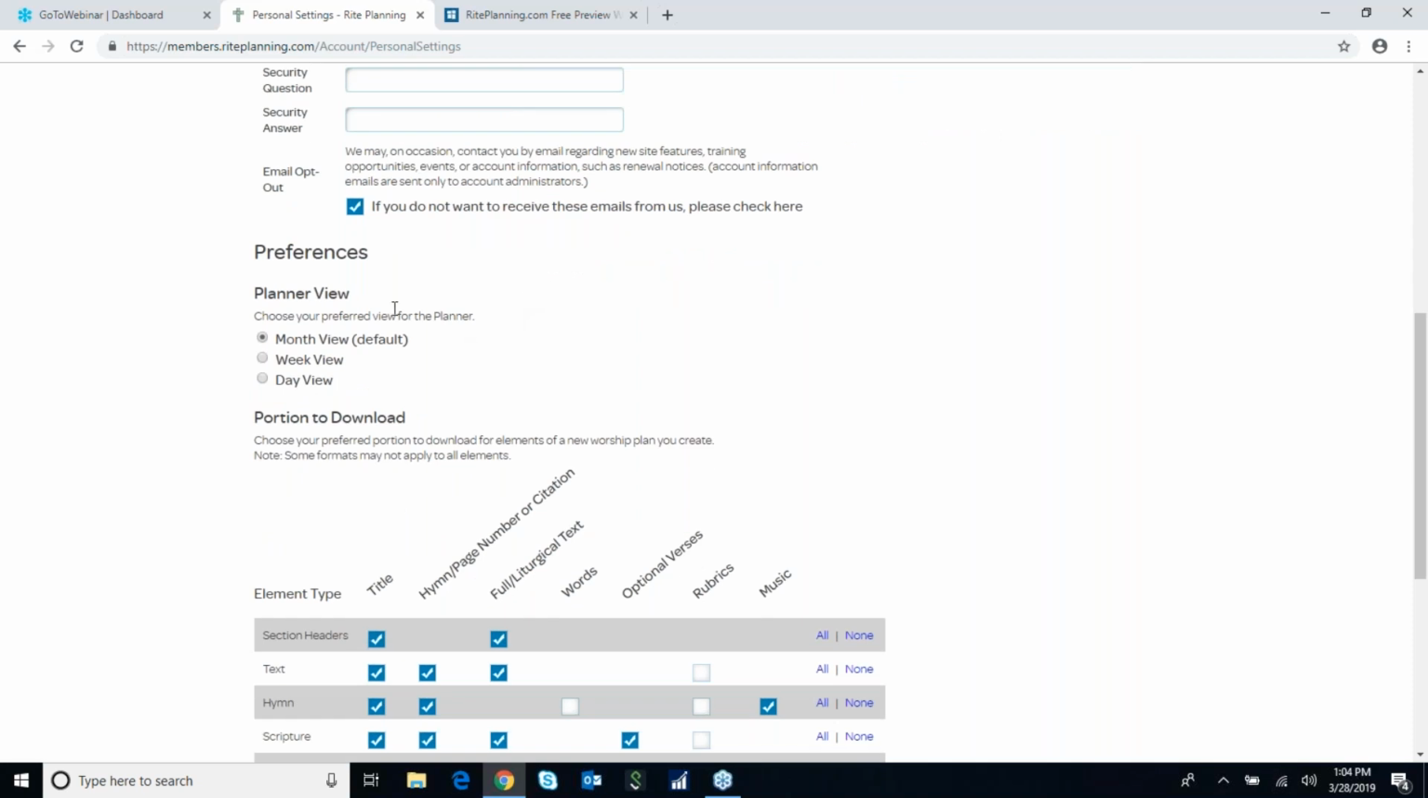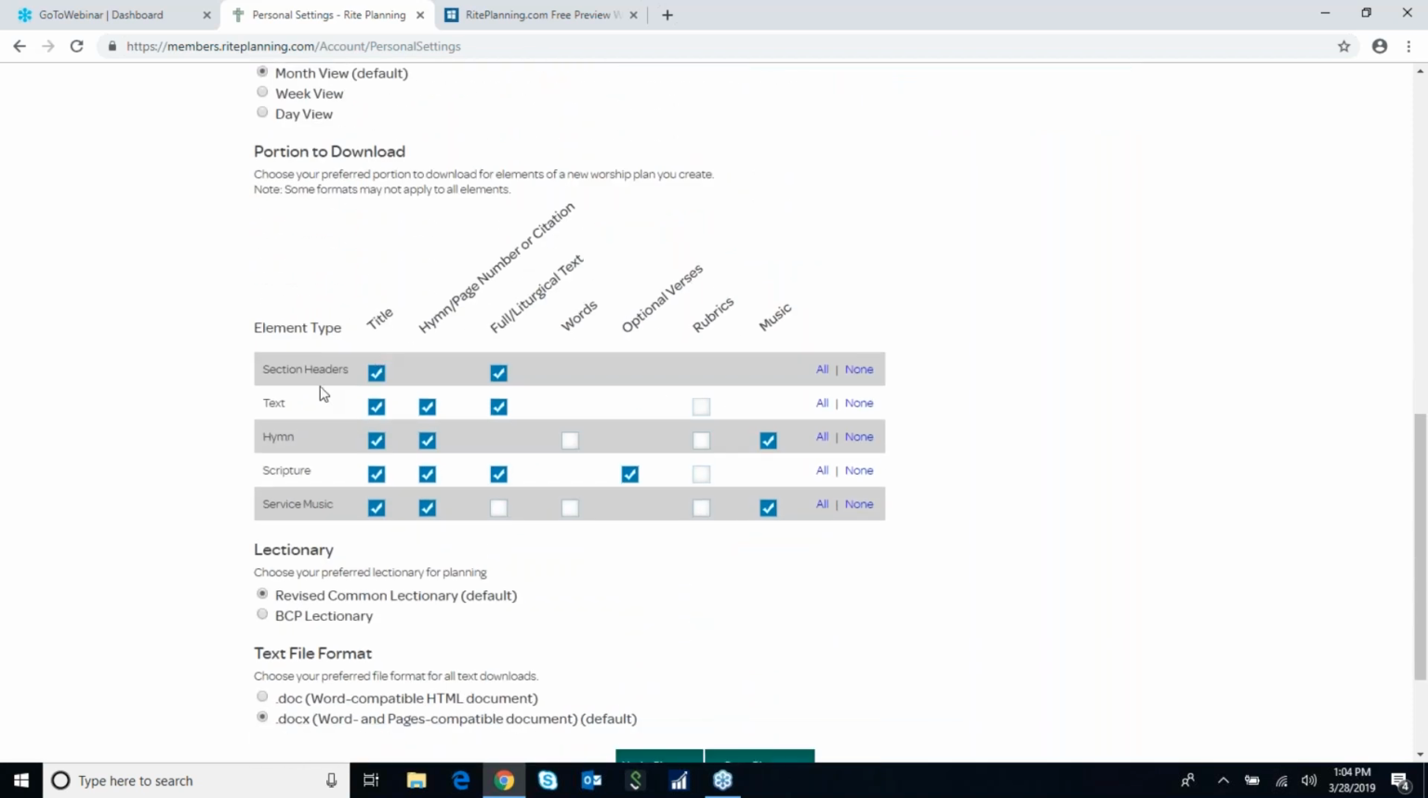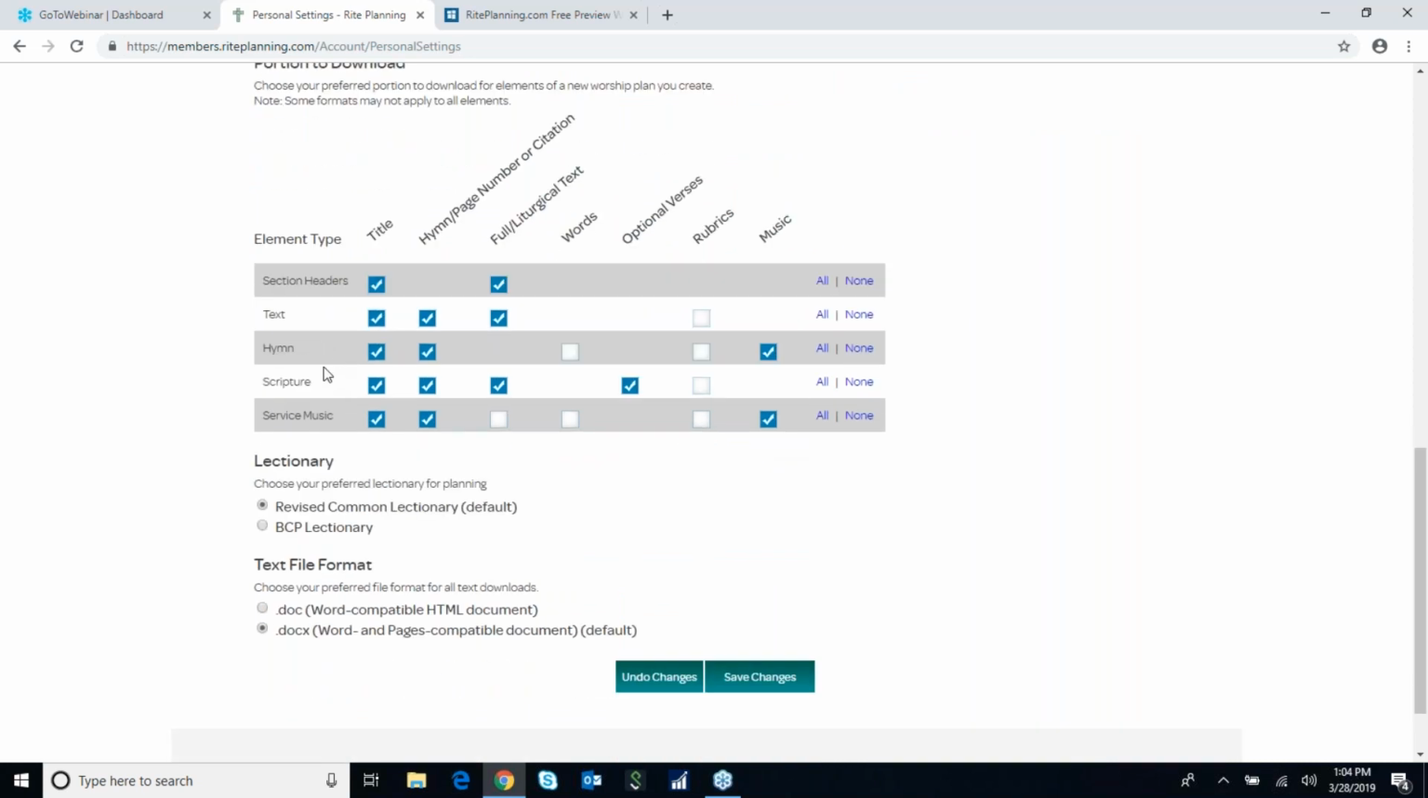We also get what the calendar planner view is, my personal preferences for what the portion to download should be, and the lectionary. If you want to use the Book of Common Prayer lectionary, click in that dot and be sure to save your changes. This choice takes effect for any plans that you make after you save the changes to your preferences.